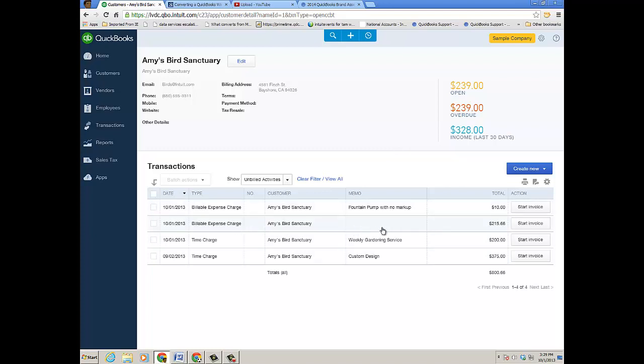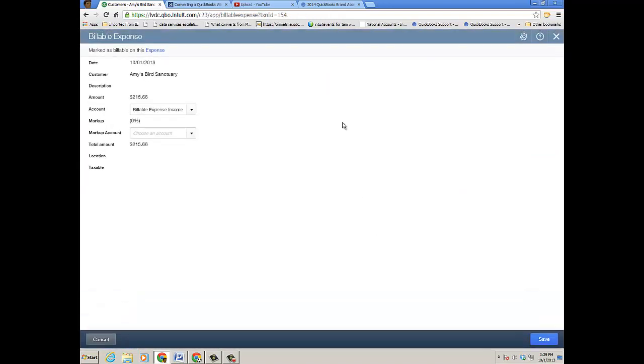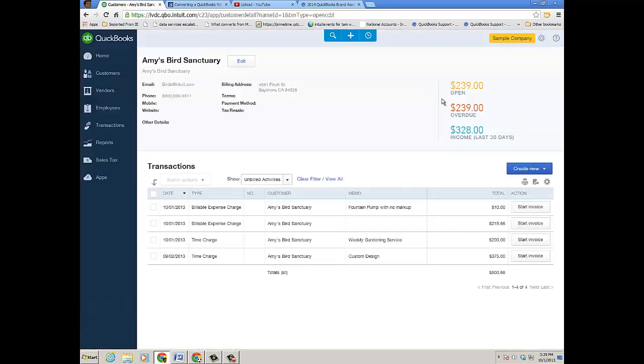But on the billable expense charge, if I drill in on that, notice there is the ability to add a markup as well to a particular account if I want to mark up the expenses and pass it through to an invoice. So interestingly enough, that's also supported within QuickBooks Online.